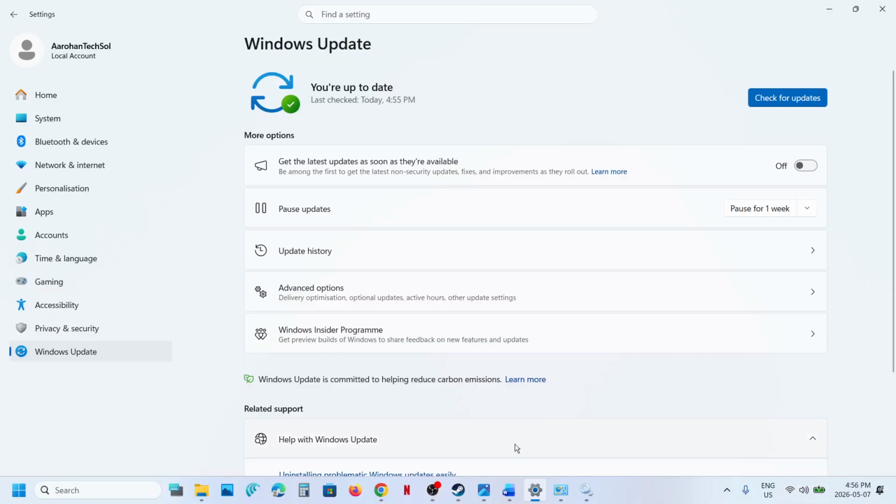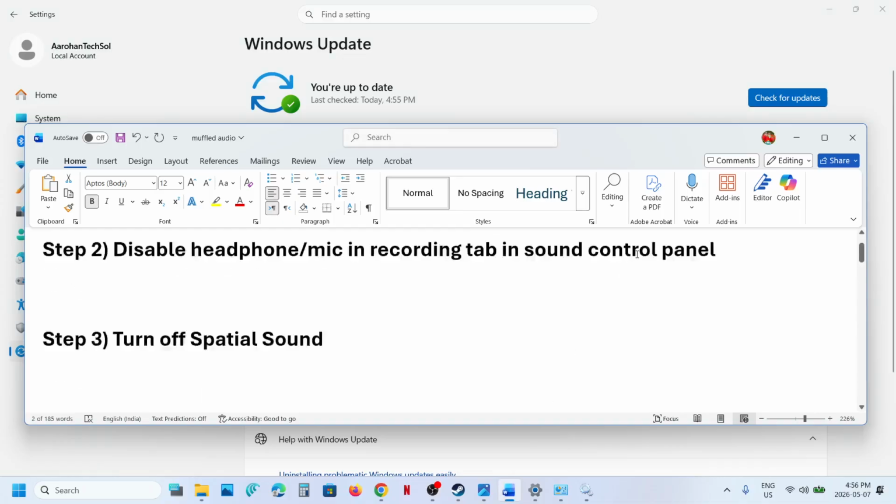So one of the steps shown in this video should help you to fix the audio issue with Windows 11. So that'll be all.